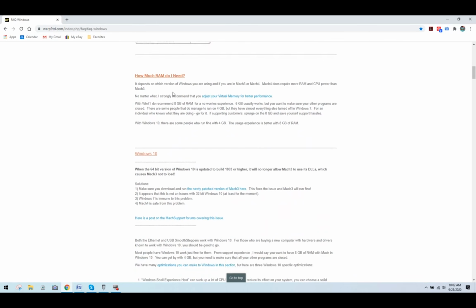And this is a great question. How much RAM do I need? Depends on which version of Windows you are using, and if you're in Mach 3 or Mach 4. Mach 4 does require more RAM and CPU power than Mach 3. No matter what, I strongly recommend that you adjust your virtual memory, and again, we'll go down to that level and you can read about that. With Windows 7, I do recommend 8 gig of RAM for a no-worries experience. Once again, the manufacturer is stating, with Windows 7, I do recommend 8 gig of RAM for a no-worries experience.